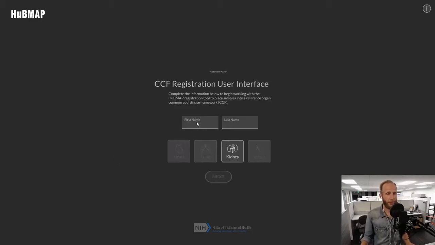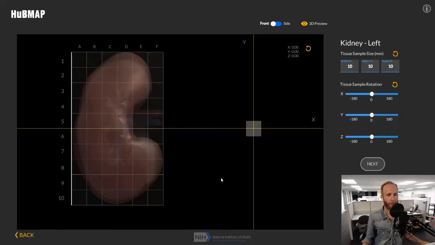So as you can see here, I'm going to type in my first name. My full name is Andreas. Then I go over here to last name. I type in my last name, and there we go. Now, as you can see, currently only the kidney is supported for the registration UI. In the future, we're planning to also support the heart, the lung, and the spleen. So I'm going to choose the kidney here, and I click Next.